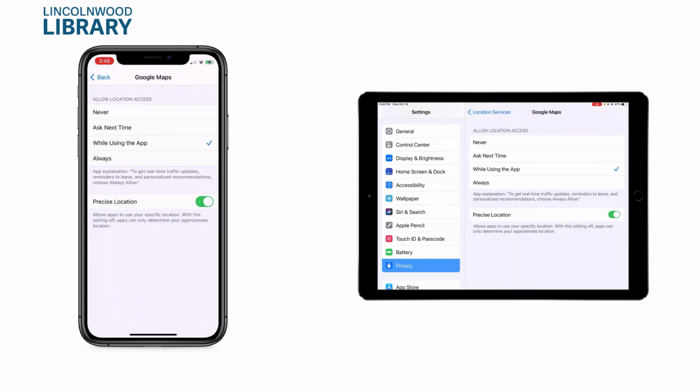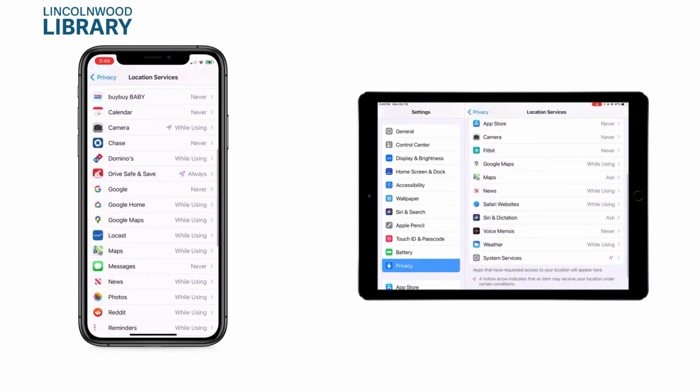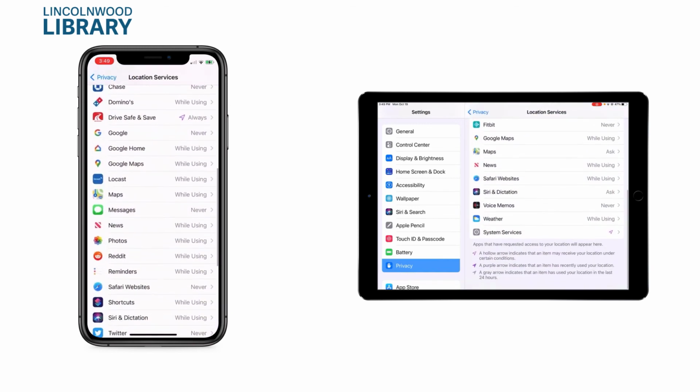For example, Google Maps. It is a map application. The whole point of it is that it updates based on your location, gives you directions and information. So "while using the app" is a good setting for that. And you also want that location probably to be precise. If you're on the highway, you need to know exactly where your exit is, for example, especially on an iPhone.